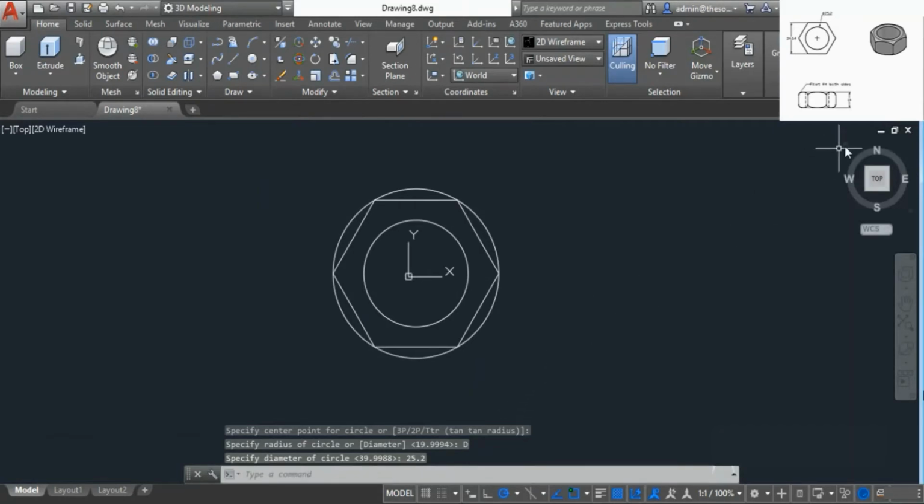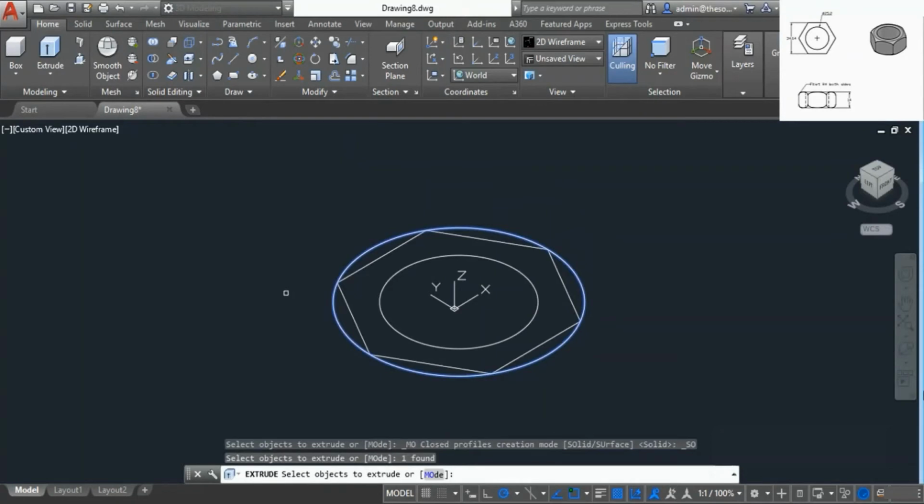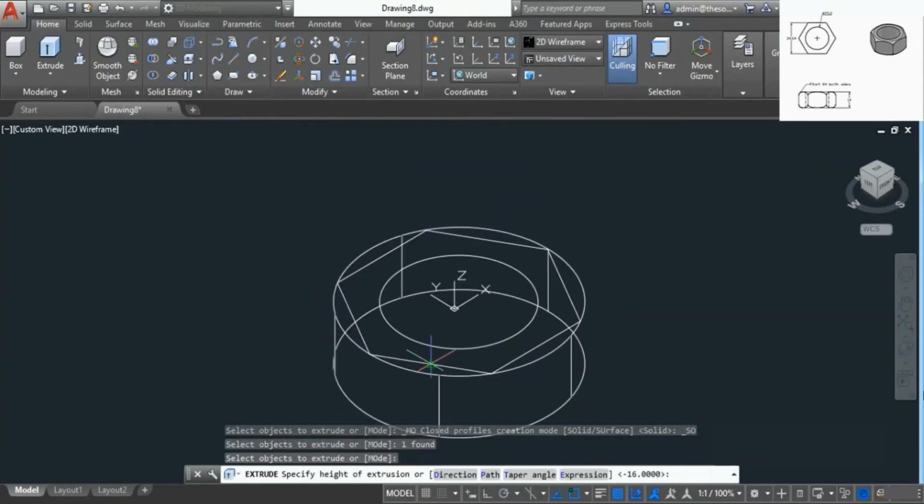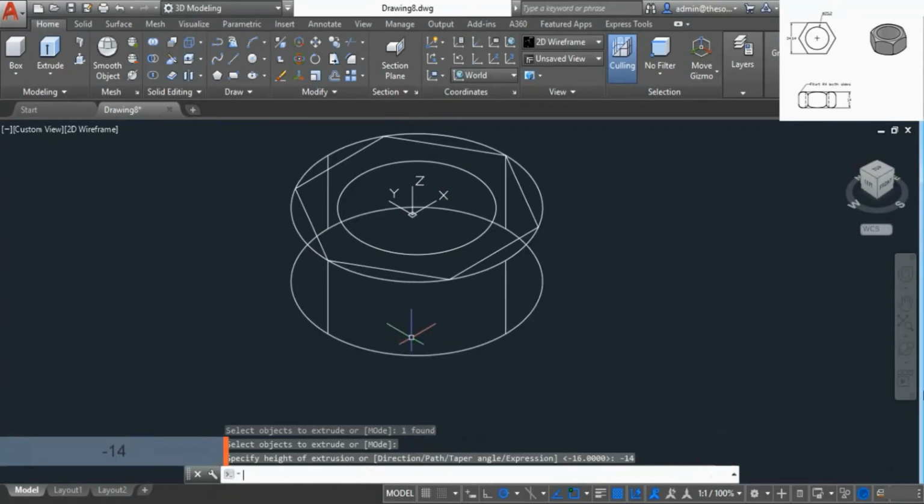Now let's go to this home icon and let's add the height here. So I'll go to extrude, select the circle on the end, and now we need to add the height in the downward direction. We want it here. For that I'll add minus value, so minus 14. Press enter. There we have it.